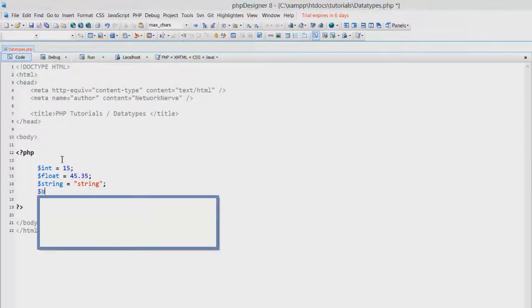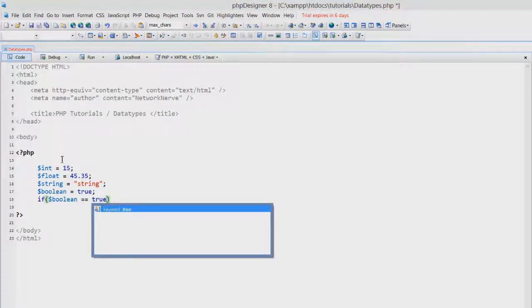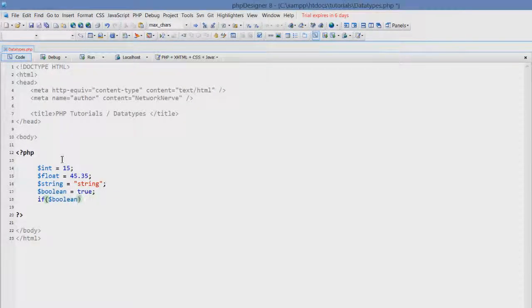Next we have booleans, which is a binary variable, and it can only have true or false. So in this case, we'll just put true. So you could just say, if boolean is equal to true, then do something. I'm pretty sure we've covered if statements. Jay covered that, even though I won't go into any more details other than that.